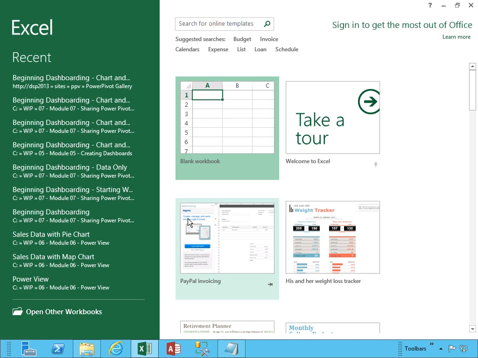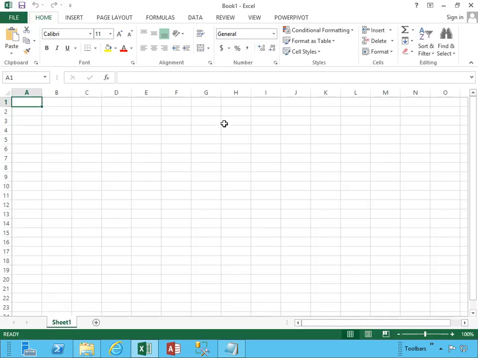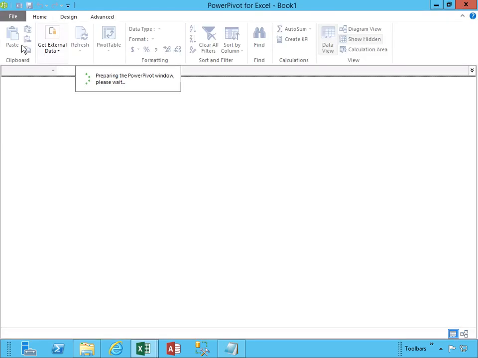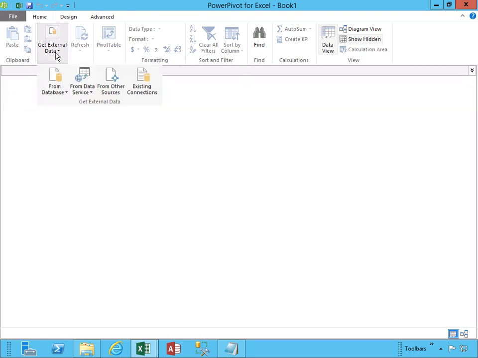So what we're going to be doing in this demo for the SQL Query Designer is to show you how you can leverage the power of T-SQL within Power Pivot itself. Notice that we already have previously enabled the Power Pivot add-in. We're going to be clicking on Manage, and we're now in Power Pivot. We're going to get external data. Now we have this other menu. We're going to click down on SQL Server.